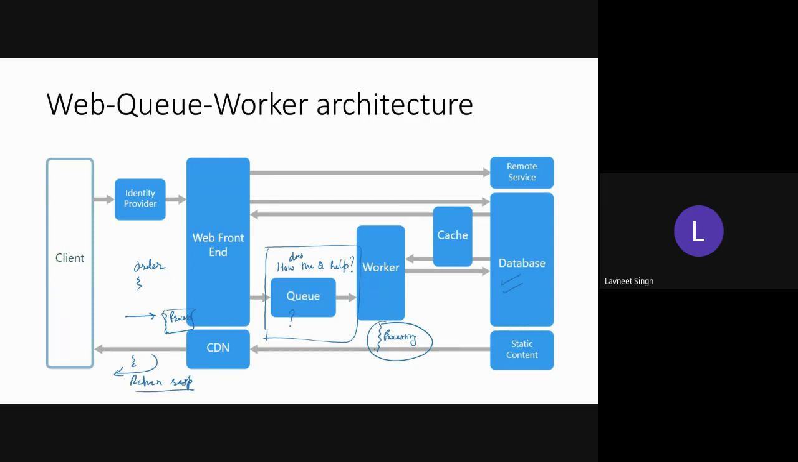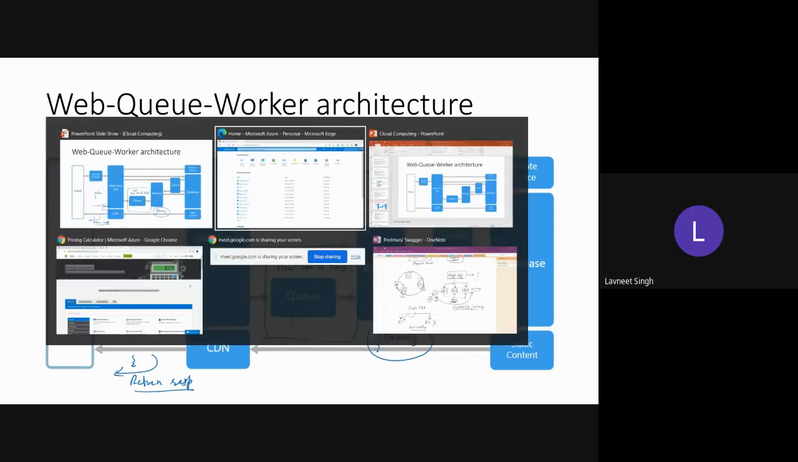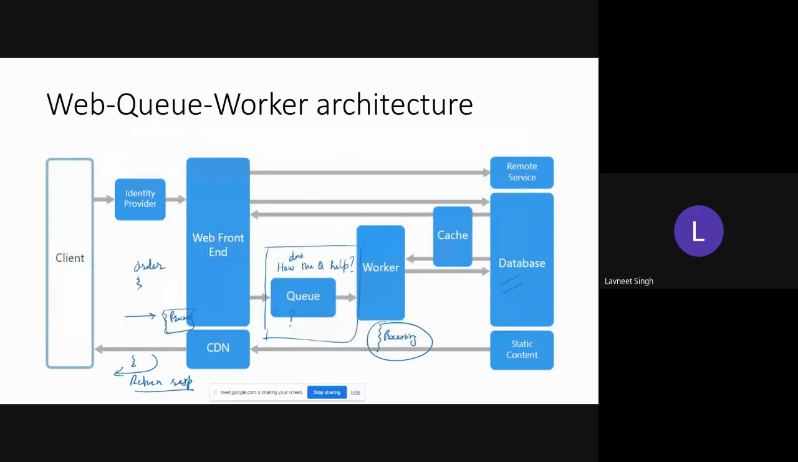So why have a queue when I can do it in the API call itself? Any ideas? No ideas? Anyone? Are you guys there? Sir, so that the page is always responsive when there is some heavy processing.